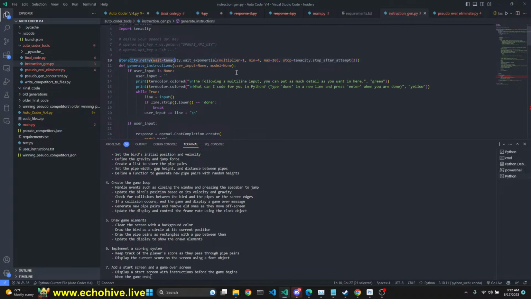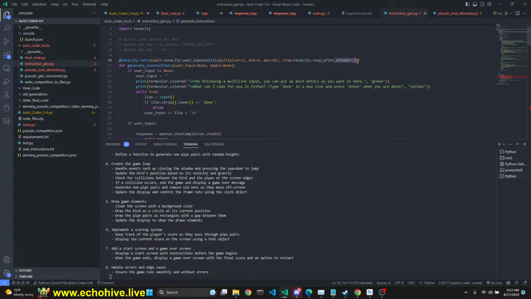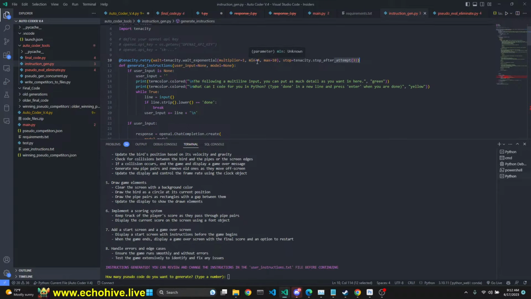So tenacity retry with exponential backoff tries to retry this, in this case up to 3 times, while waiting anywhere from 4 to 10 seconds between each failure, and it increases. You can modify all these. Oh, okay. I think it's back. Okay, sorry about that. It's just OBS keeps disconnecting here and there.